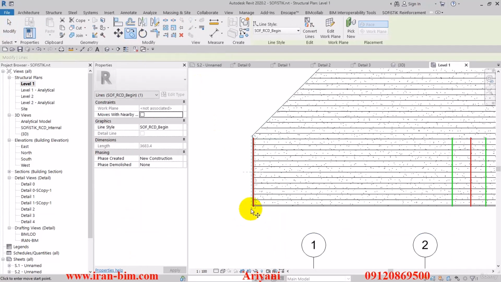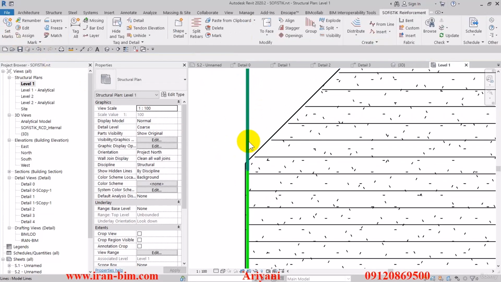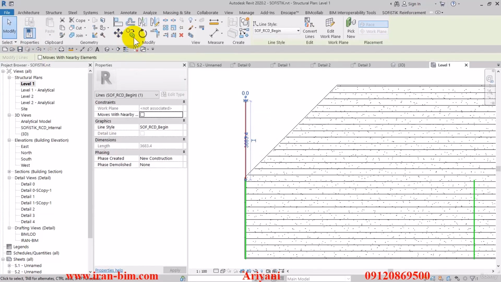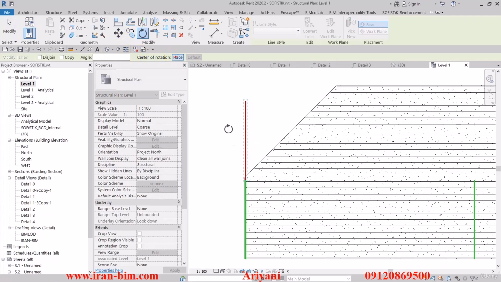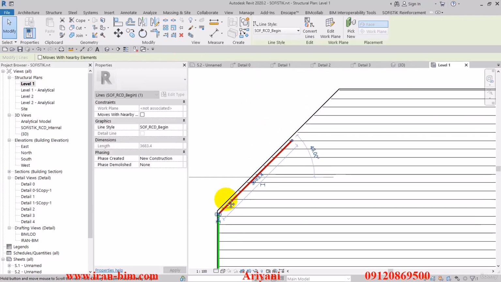So now I'll just copy this and then paste it up here. Alright, then select the upper one and then rotate it. So the place is going to be this point, and then we rotate it in this direction.